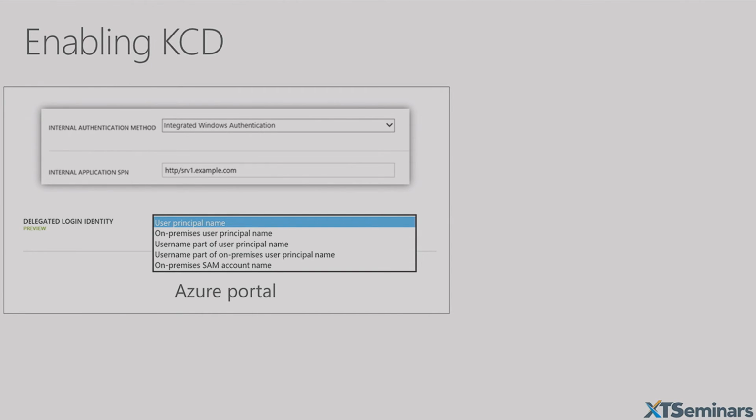Well, let's say we've synced from our own AD, and the UPN is john@xtseminars.com, and that syncs up into Azure AD. john@xtseminars.com comes down through the connector, and the connector endpoint says, who is it? john@xtseminars.com. Ask for a token. Well, the user exists in the Active Directory, so everything works beautifully.